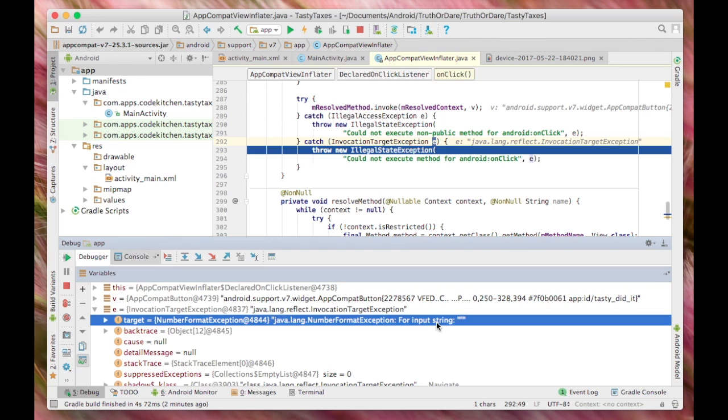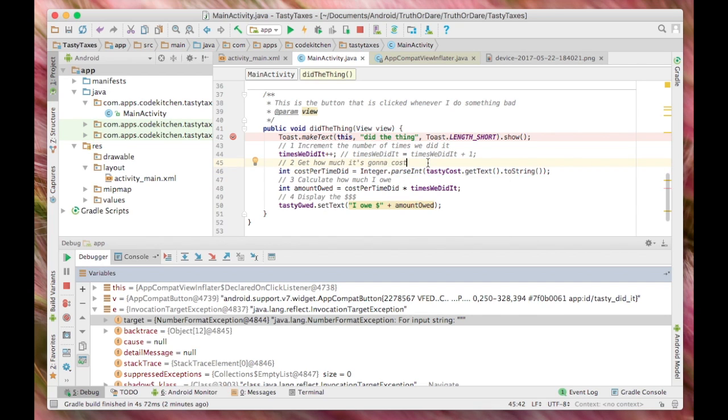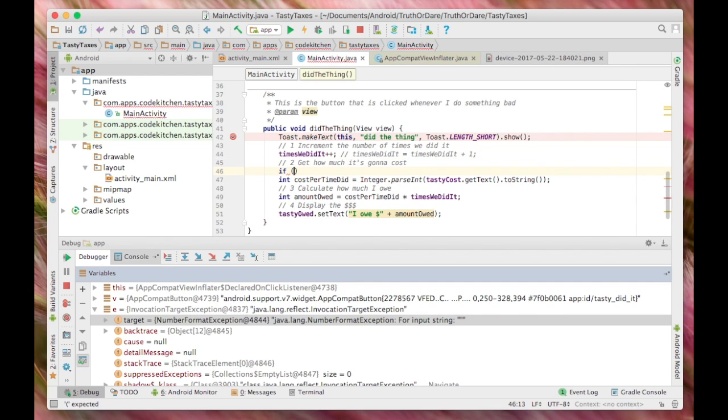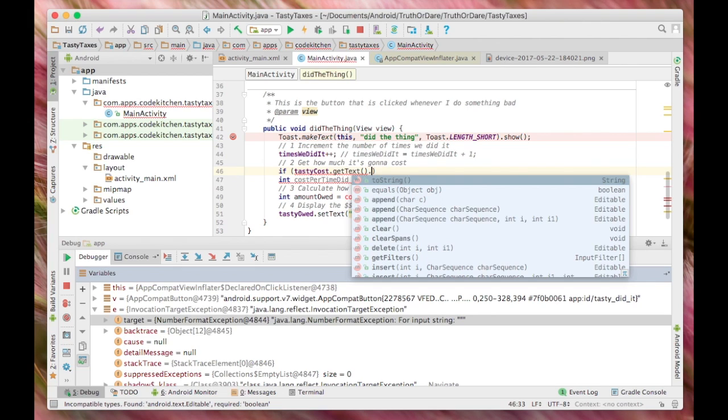So we just found the problem. Go back to our main activity Java file to fix it. Remember that it was at line 46 that we had the problem. So what we're going to do is add a check to make sure that the string isn't empty before we use the line. Tip: strings have a handy function to check for an empty string called isEmpty.